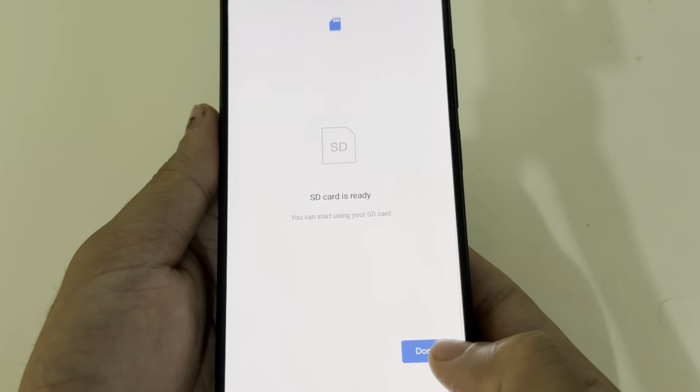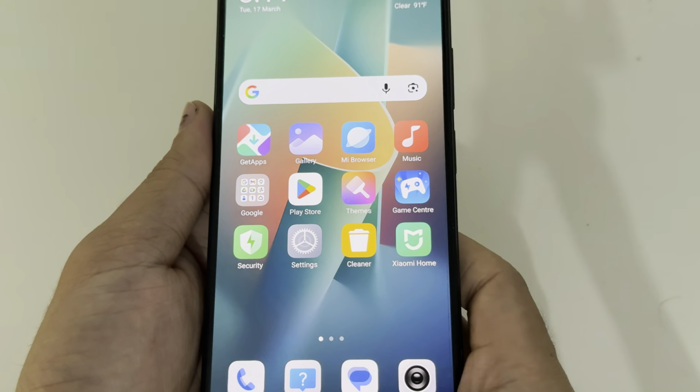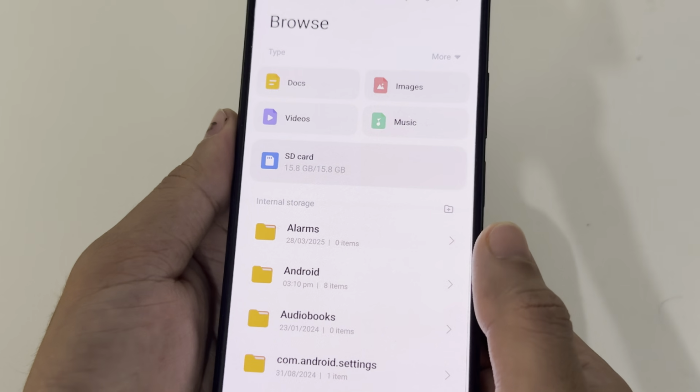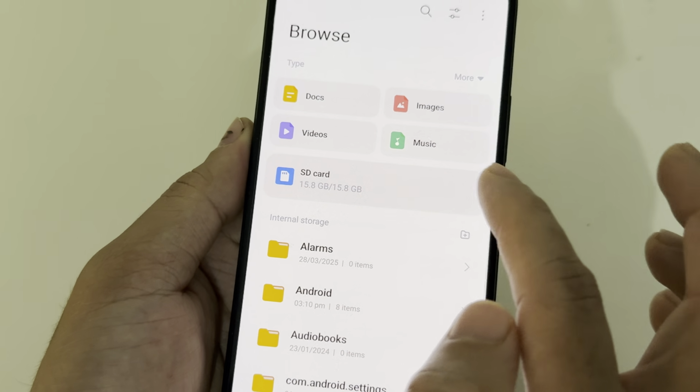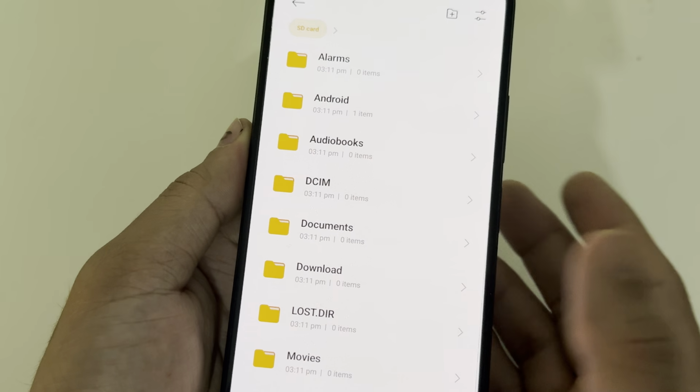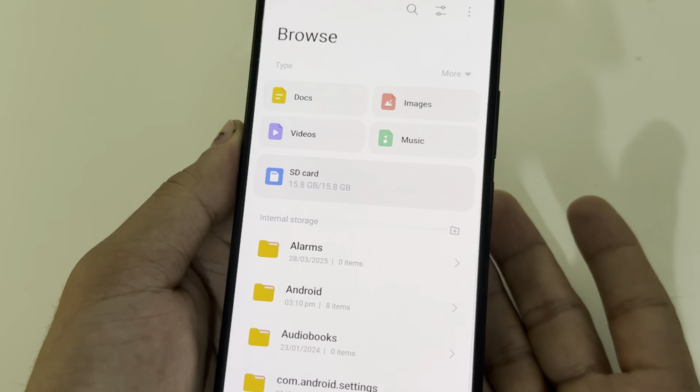Here it is showing, just select done, and right now check my file manager, and right now here you can see SD card showing successfully. So right now you can open and check it and you can use your SD card.